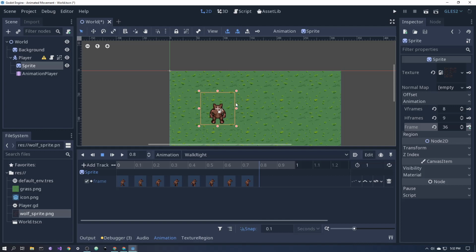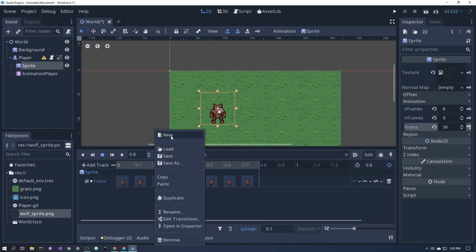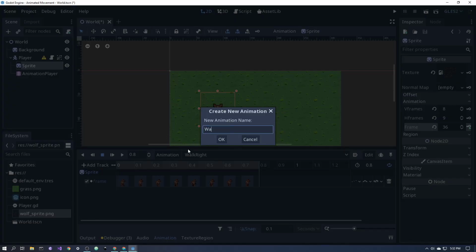However, I don't want to add this one here because that's facing a different direction. So I actually want the animation to stop here and loop after 0.8 seconds. I'm going to come across here and change this to 0.8 seconds, and then click on the loop icon here to make that animation loop over and over again. Okay, I'm now going to add another animation. I'll click on here and click new, and I'm going to call this walk left.